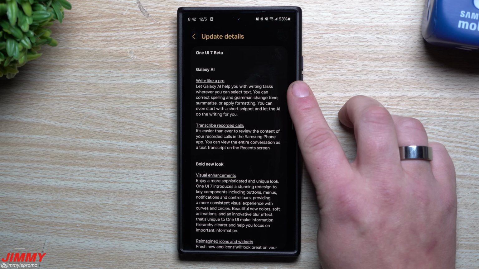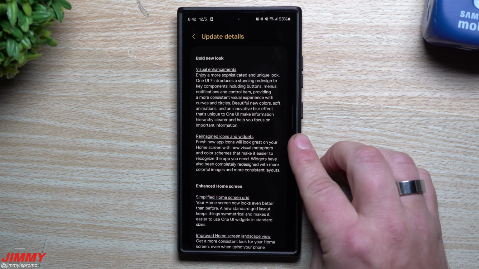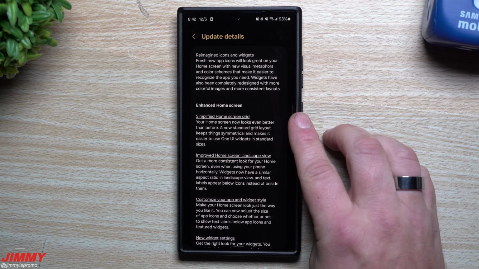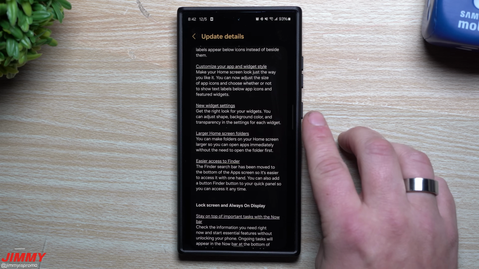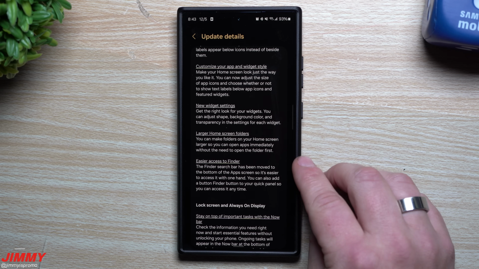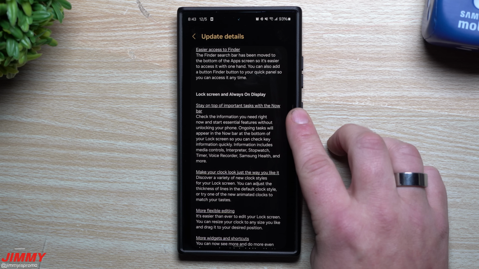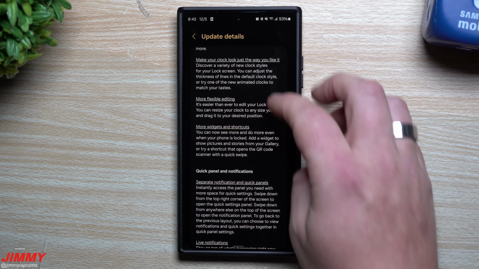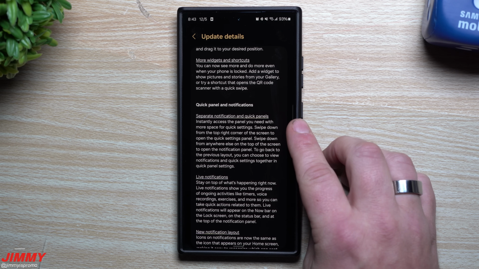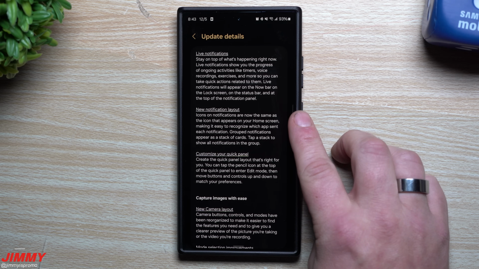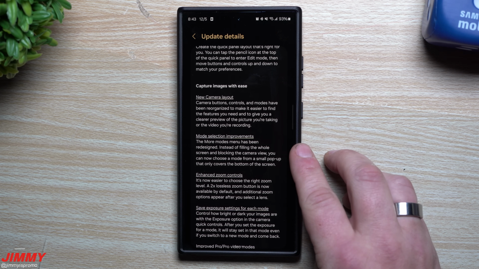Underneath Galaxy AI, you can write like a pro and transcribe recorded calls. Bold new look: you have visual enhancements, reimagined icons and widgets for the enhanced home screen, simplified home screen grid, improved home screen landscape view, customize your apps and widget styles, new widget settings, larger home screen folders, easier access to Finder for lock screen and always on display, stay on top of important tasks with the Now bar, make your clock look just the way you like it, more flexible editing, more widgets and shortcuts. For quick panel and notifications: separate notifications and quick panels, you have live notifications, new notification layout, customize your quick panel.